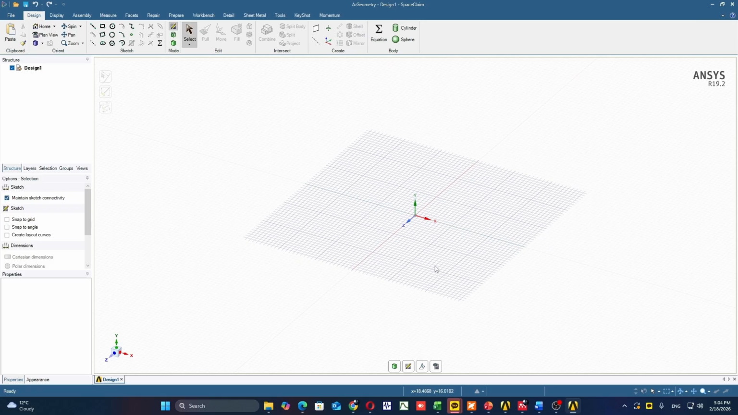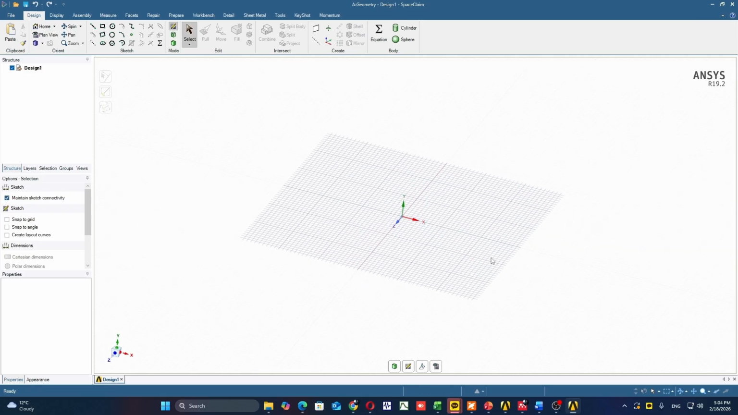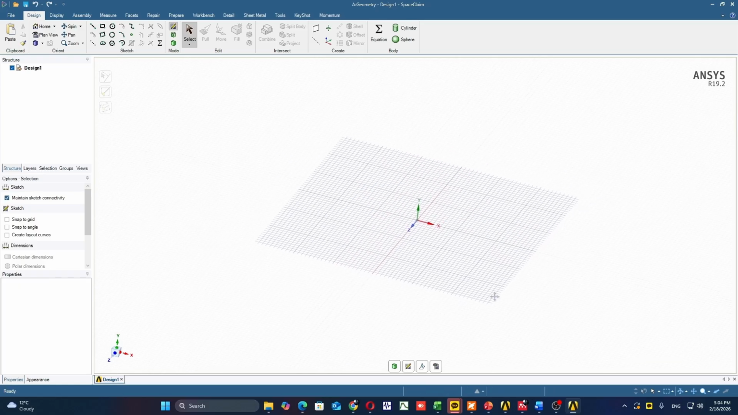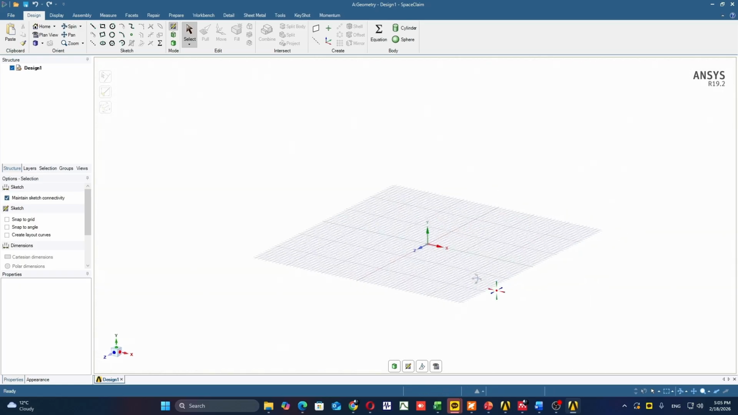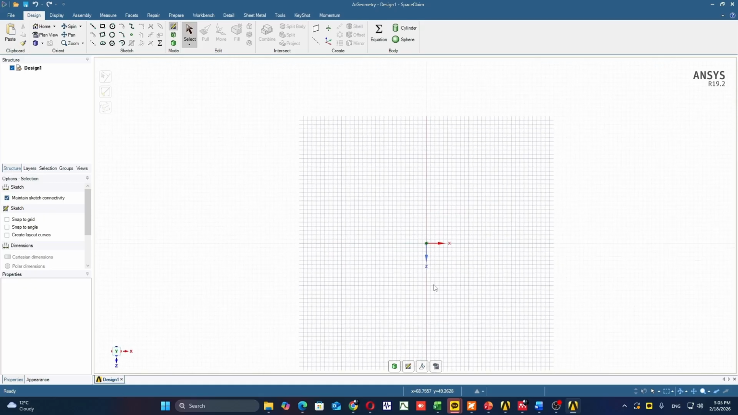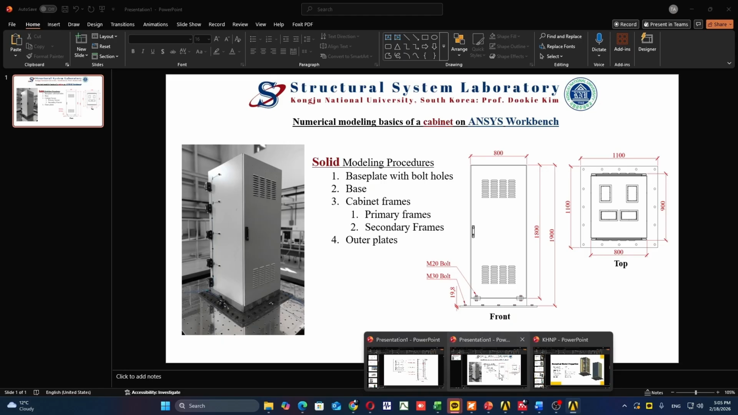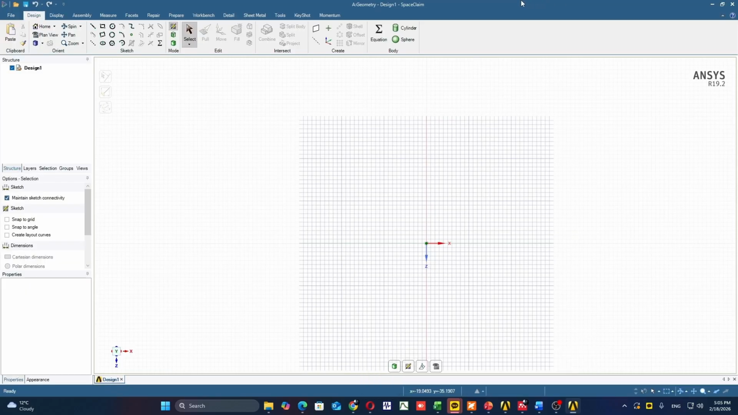This is actually our drawing surface. We'll draw here portion by portion, and then we'll model our total cabinet following our precise measurements and dimensions. As I said, first we'll start the modeling using SpaceClaim, and we'll start with the base plate. As we can see here, the base plate is actually 1100 by 1100.